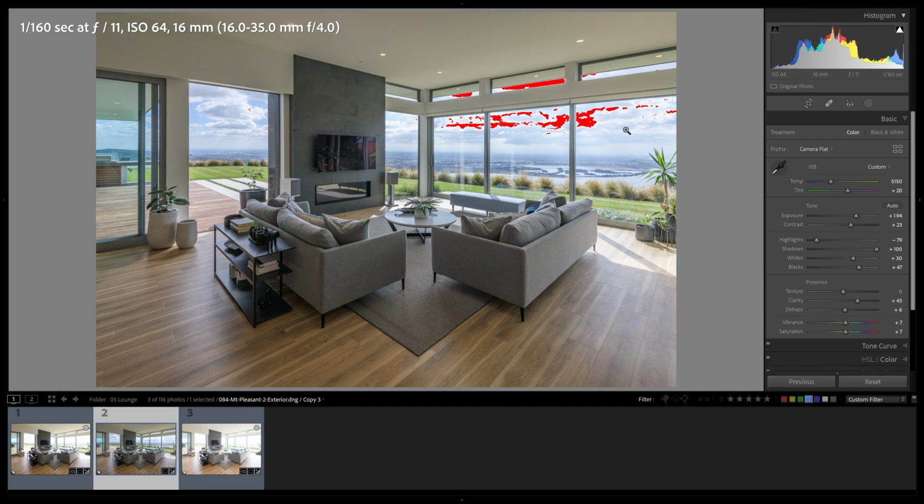If I press J on the keyboard, I can see that I am slightly blowing out those clouds, which I don't really want to do. So I'm just going to bring the whites down a little, and maybe also just drop that exposure level back just a little bit. Look, that should be okay. Let's just reduce the highlights again. Okay, that's pretty good.